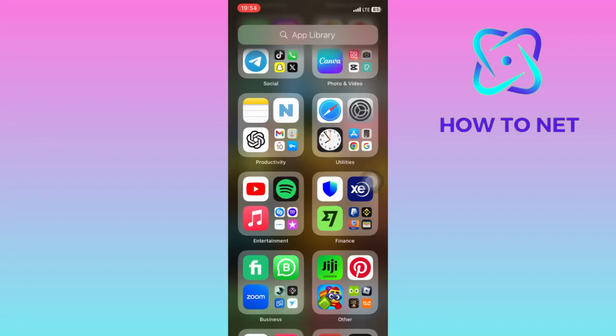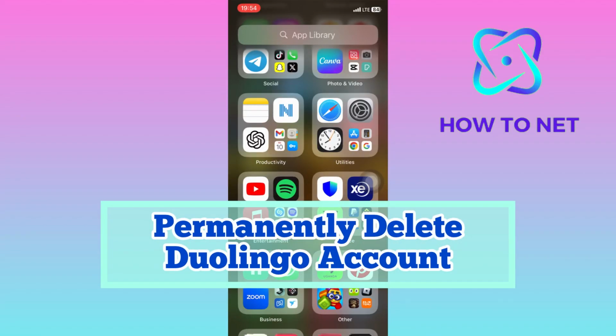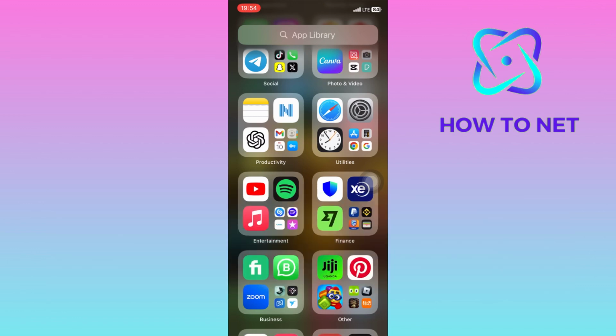In this simple video tutorial, I'm going to share with you how you can permanently delete your Duolingo account. People might delete their Duolingo accounts for various reasons, such as no longer wanting to learn a language, finding other learning methods more effective, or wanting to take a break from the app.